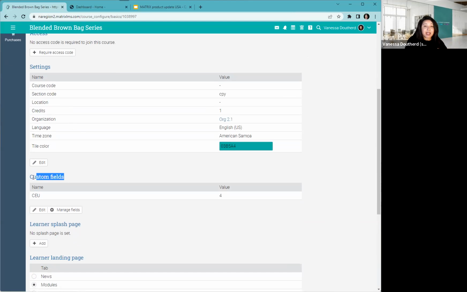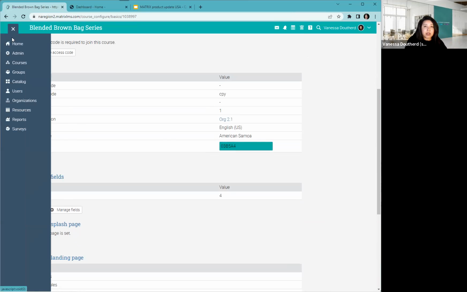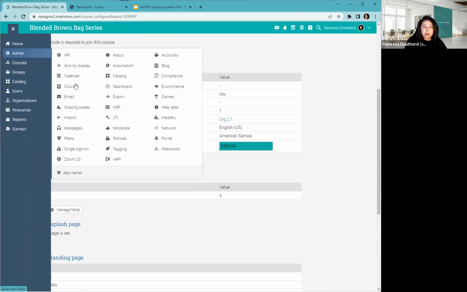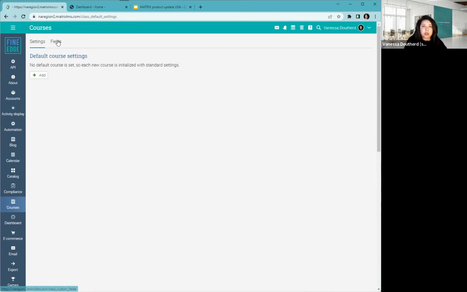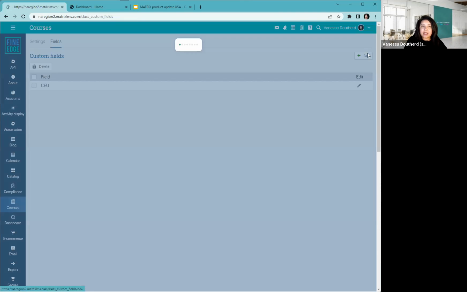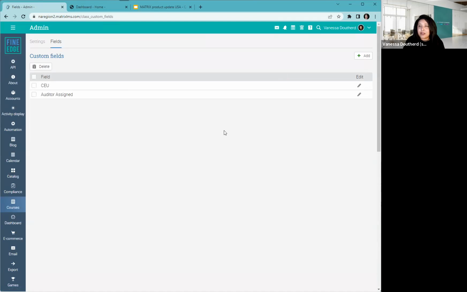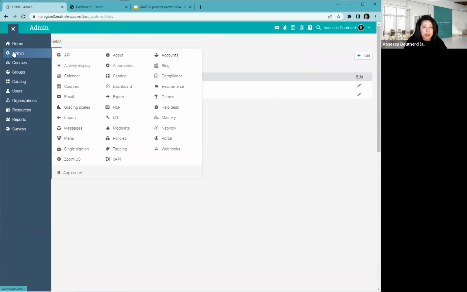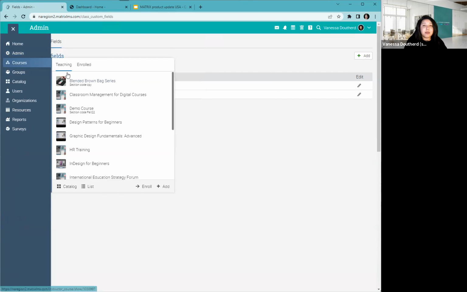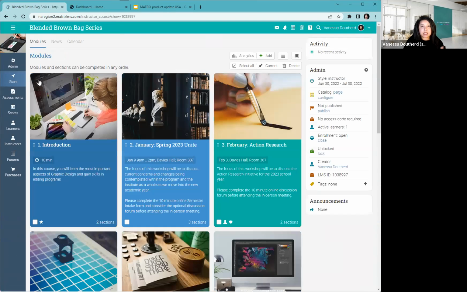As you can see from that custom fields, I have the CEU input in there. We'll input another one just so I can show you a little bit more clearly how it works. So in the fields, we're going to go ahead and add another one, and I might say auditor assigned or something like that. Every course is going to have an auditor assigned to it. I don't know. So we'll input that field as the admin. And once that's finished, it's then going to be available as a custom field in each of the courses.